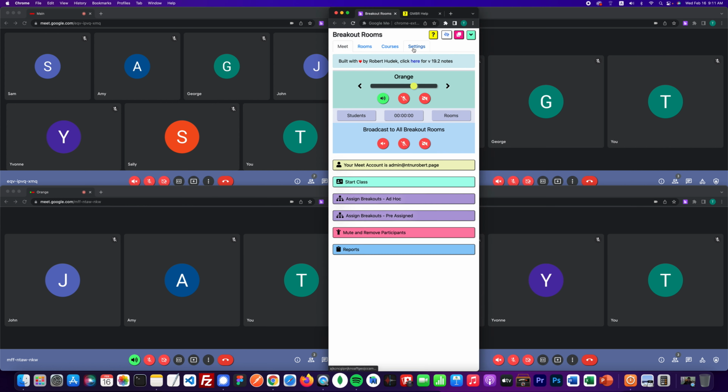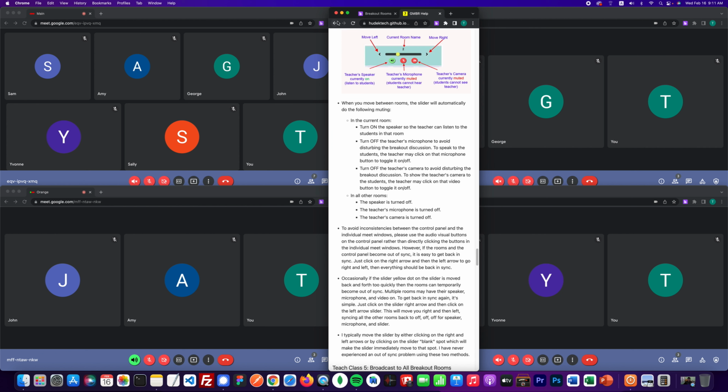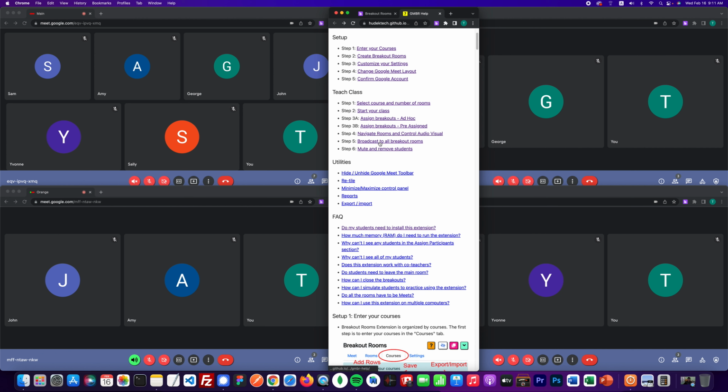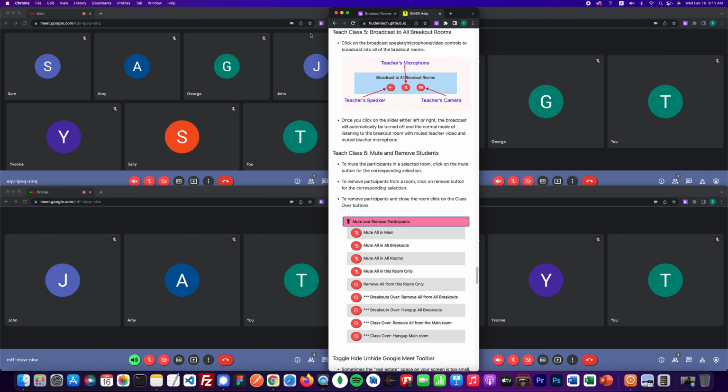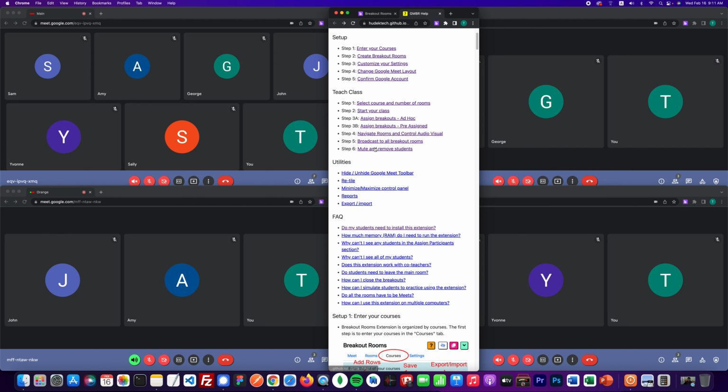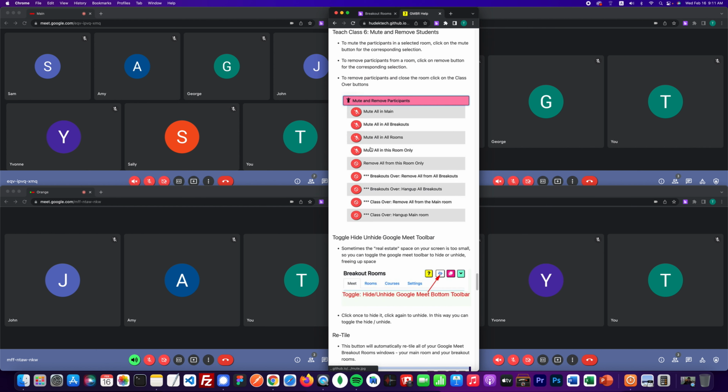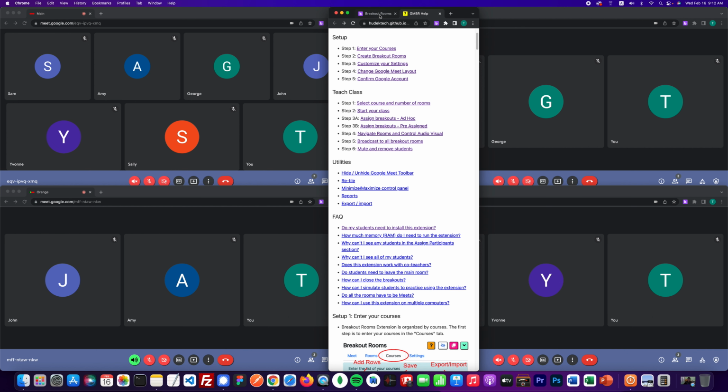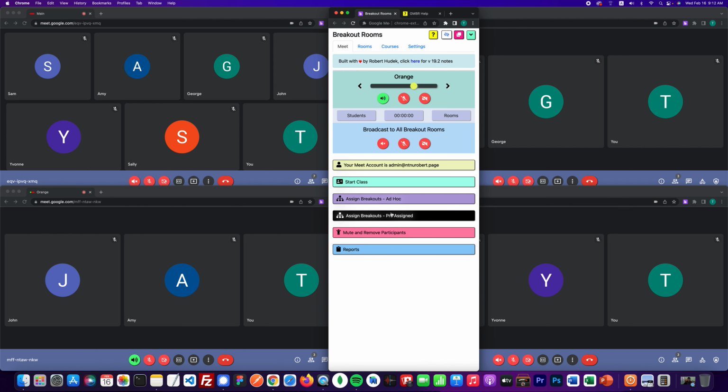Okay, so now let's get ready to finish up this tutorial. We'll go to the help menu and see what's left. And let's see, we covered the broadcast as well. Now let's go to the last step, number 6, mute and remove students. And we see this listing of all these different capabilities. You can mute in the main room, all the breakouts, all the rooms, and these are different steps you can take when the breakout sessions are over and when class is over. So let's go take a look at this in real life on the control panel.